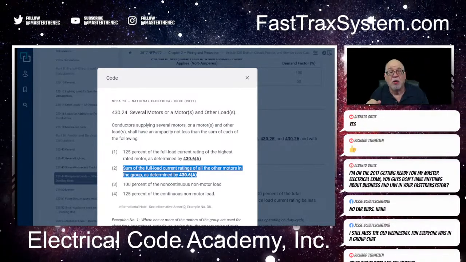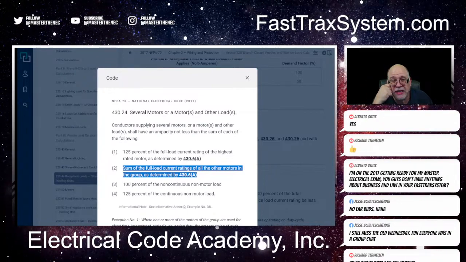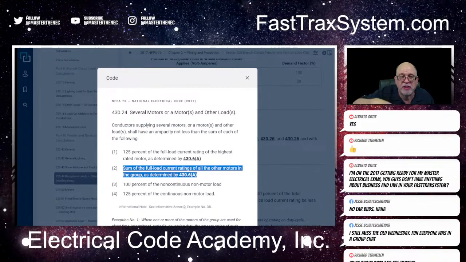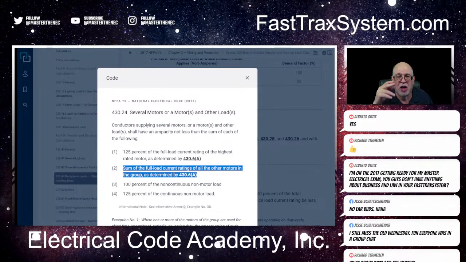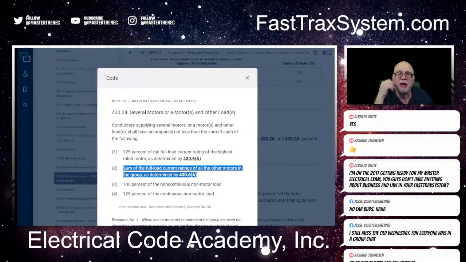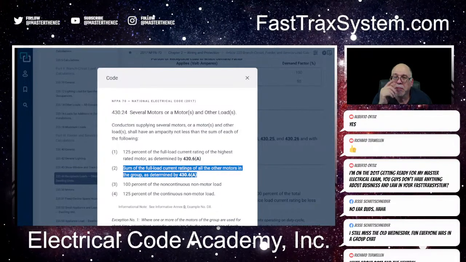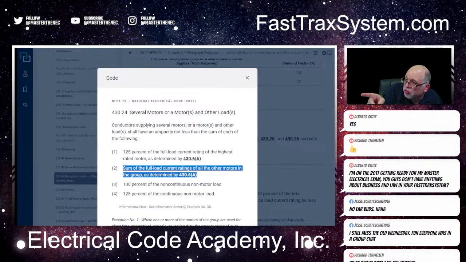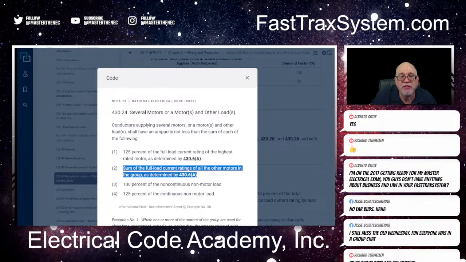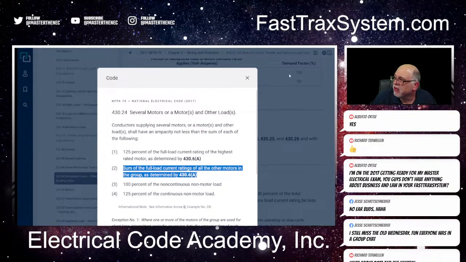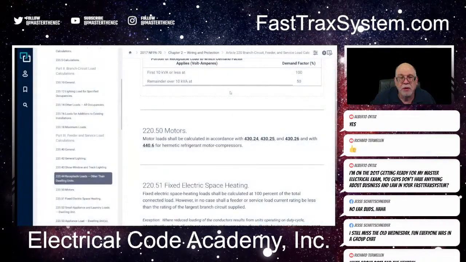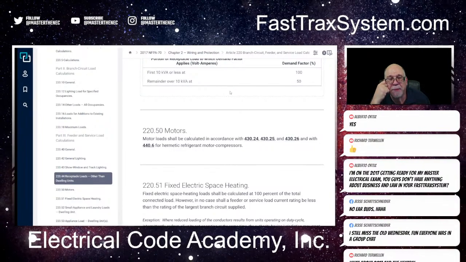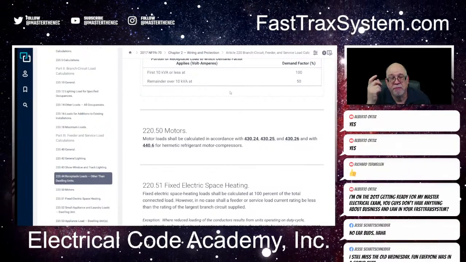Okay. Now, apply that to our dwellings we just did. What's the difference? We already took all of the motors into consideration, right? When we added them up at 100%, we took their name, we added them all up and did it, right? But we still have to take at least one of those motors based on 220.50. We still have to take at least one of those motors at 125%. Well, we already took it at 100.